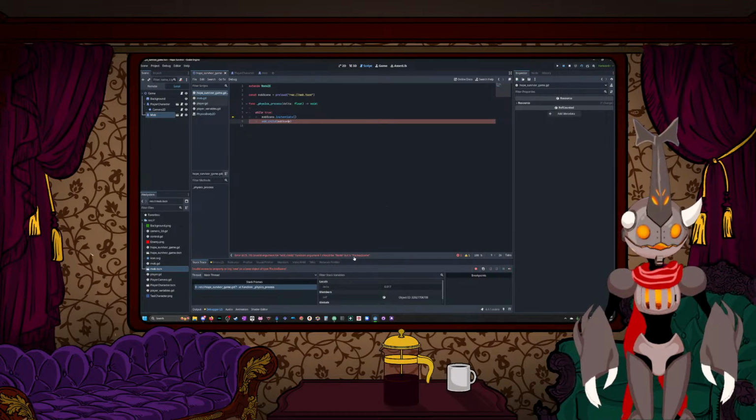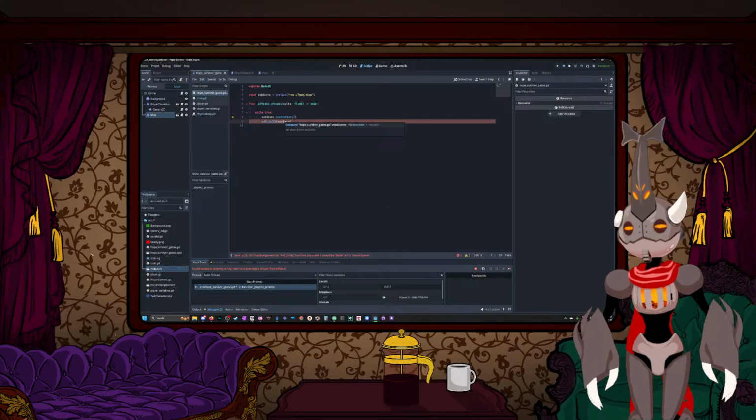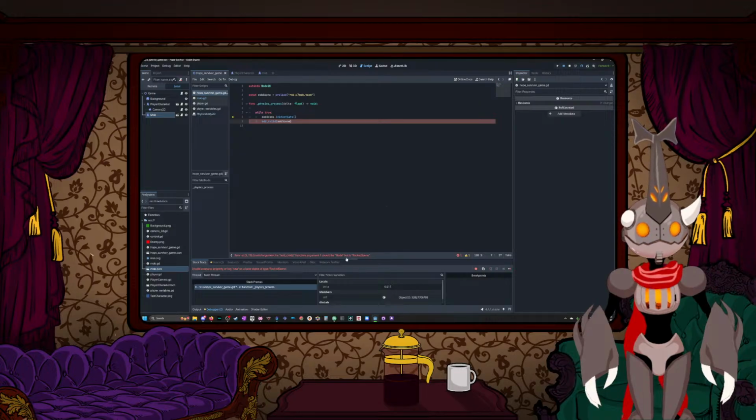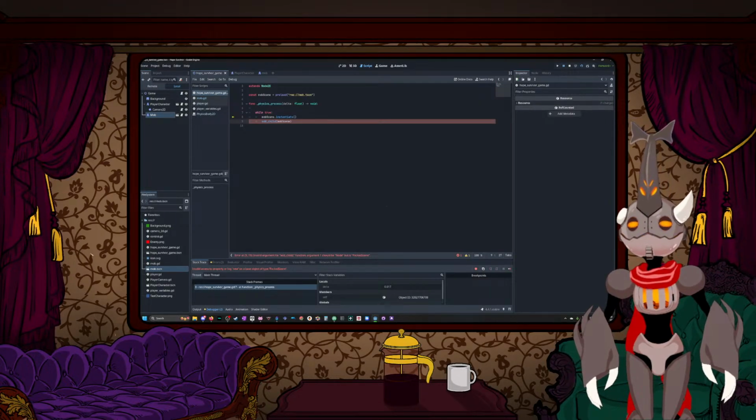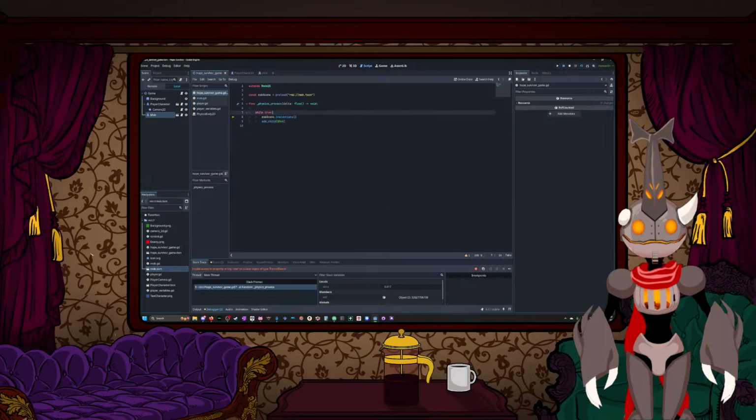One should be node, but it is packed scene. No, it's a timer node. Oh yeah, nice. It should be node, but it is packed scene. So it should be child, this.